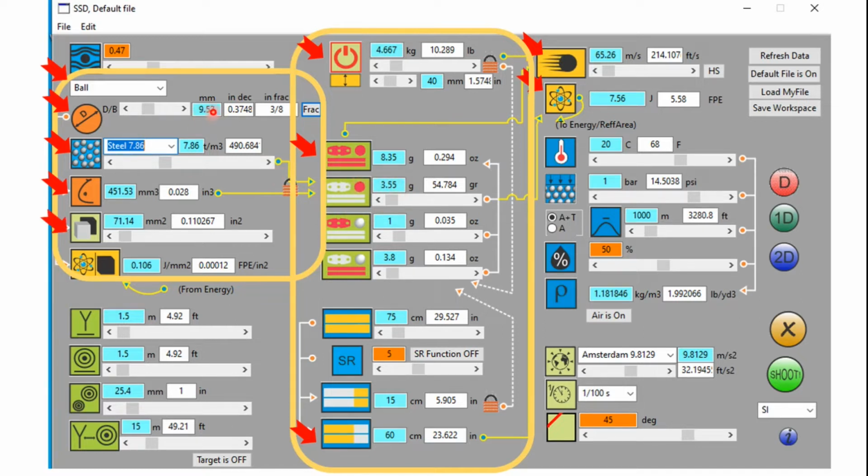Then this same number here, the diameter, determines the silhouette of your ammo, which is in this case 71 square millimeters. And if you divide the energy of this ammo with the silhouette, you get energy per square millimeter of silhouette. For some people and some shooters, very important.